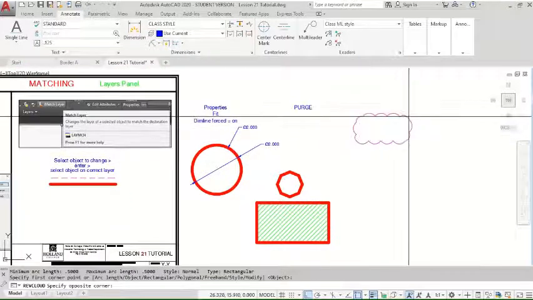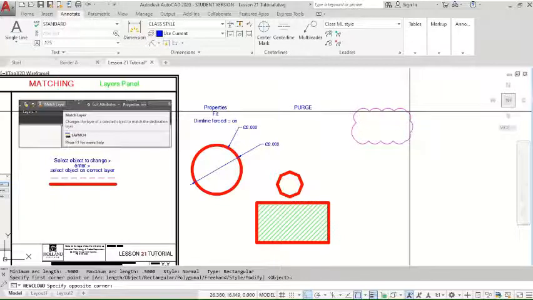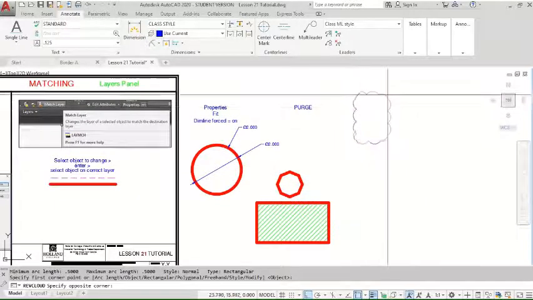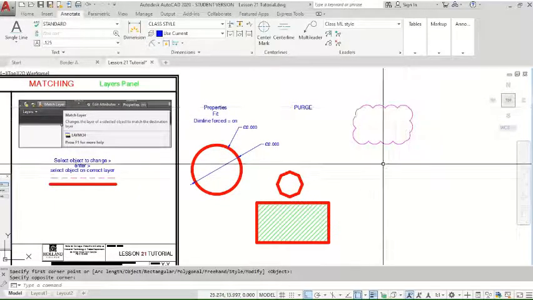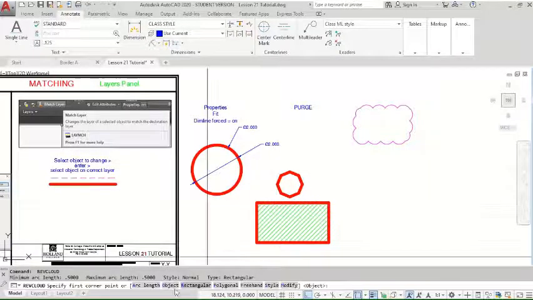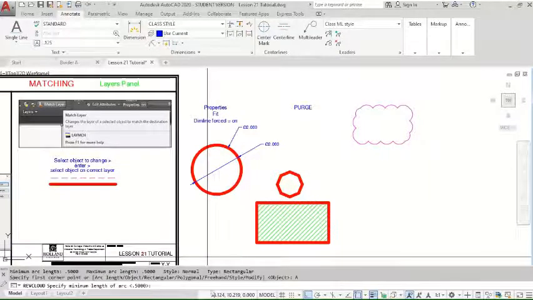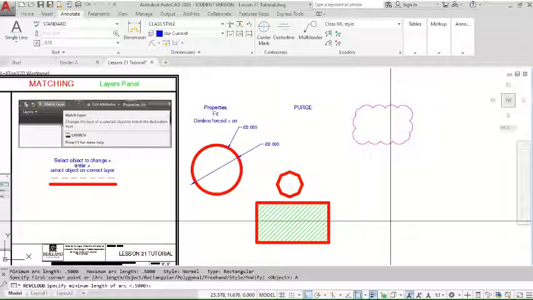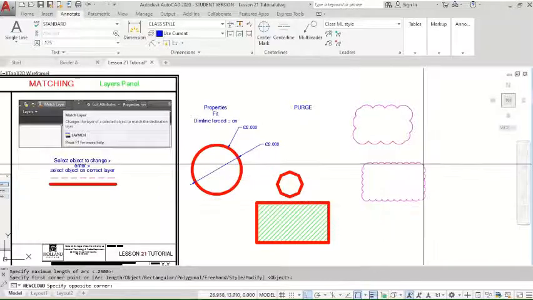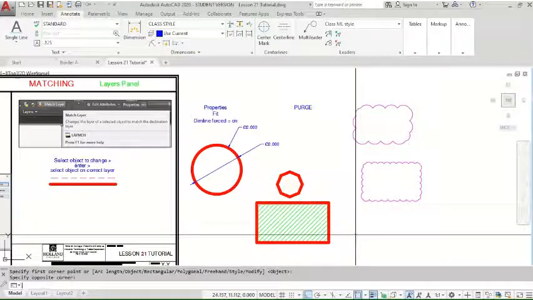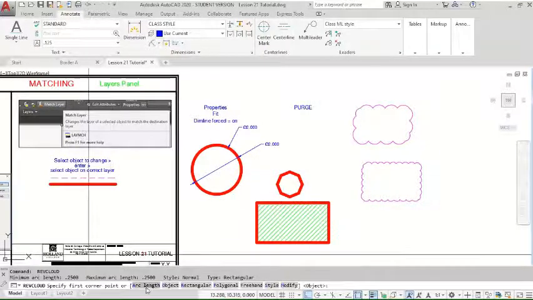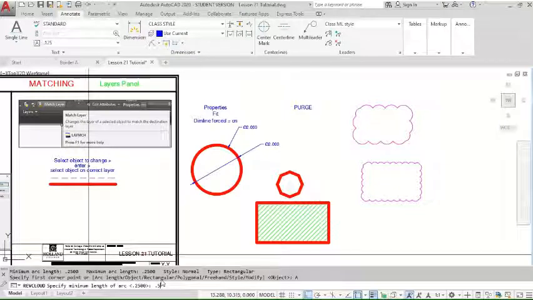So click a corner, and then just however big you want it to be, which direction you want it to go in. Let's do another one. Let's select arc length. Our arc length was set to 0.5. Let's change it to 0.25, just so you can see the difference. Okay, let's do another one. I'm going to change my arc length back to 0.5.